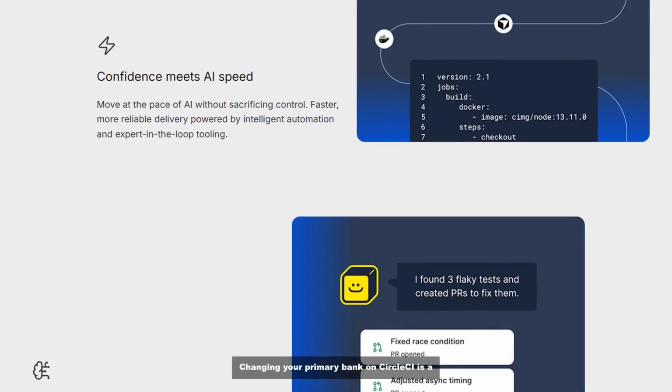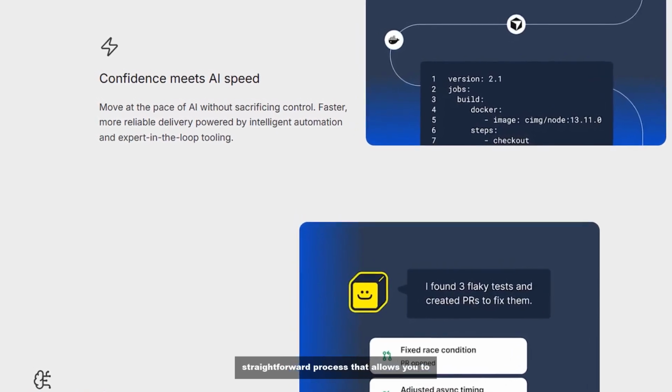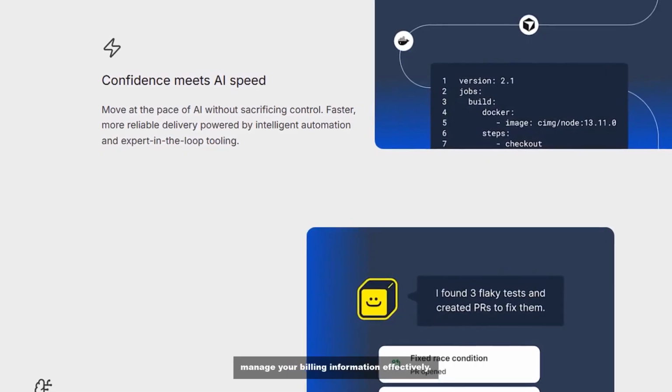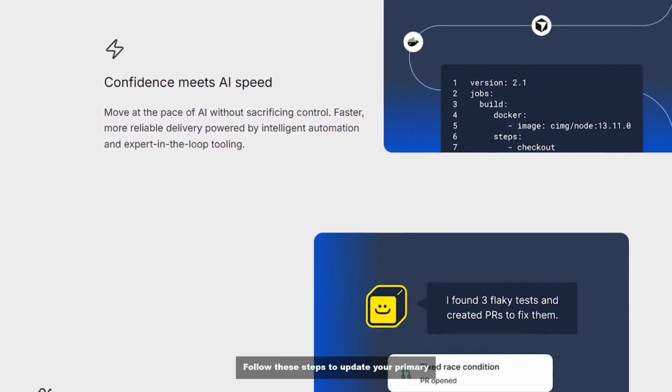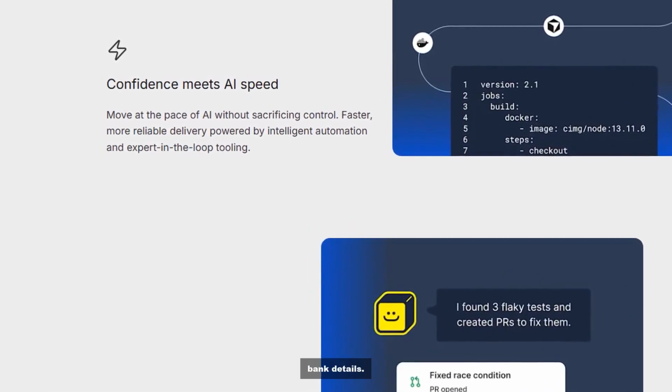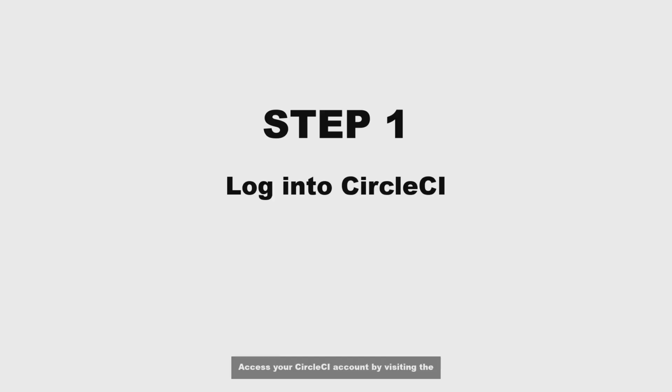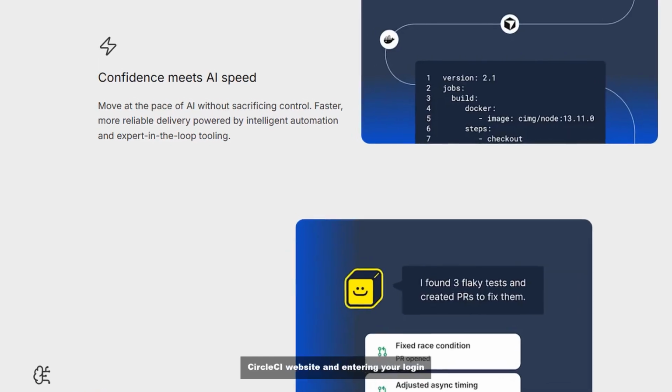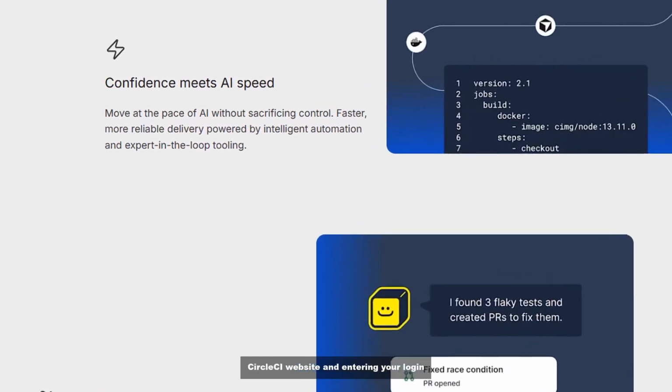Changing your primary bank on CircleCI is a straightforward process that allows you to manage your billing information effectively. Follow these steps to update your primary bank details. Step 1. Log into CircleCI. Access your CircleCI account by visiting the CircleCI website and entering your login credentials.